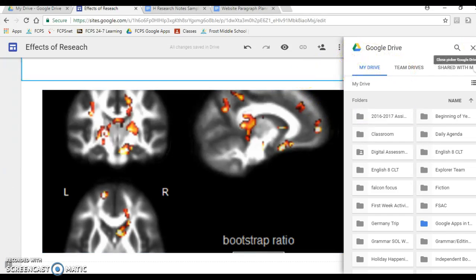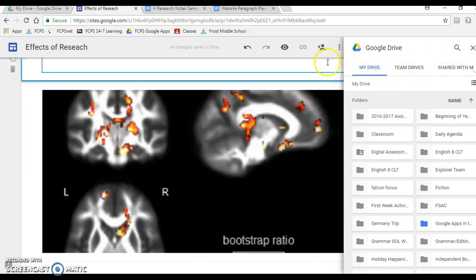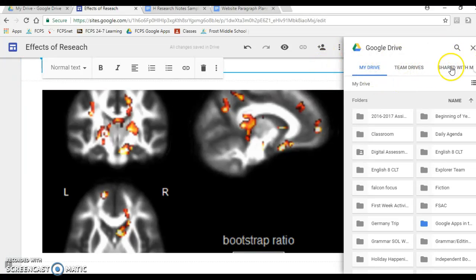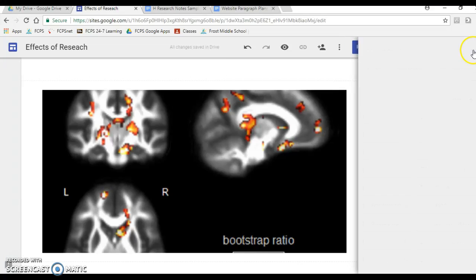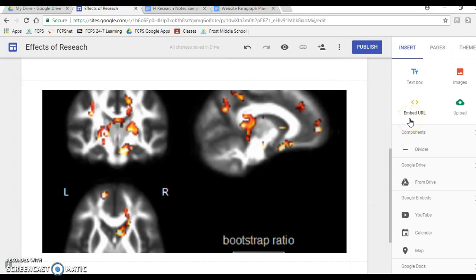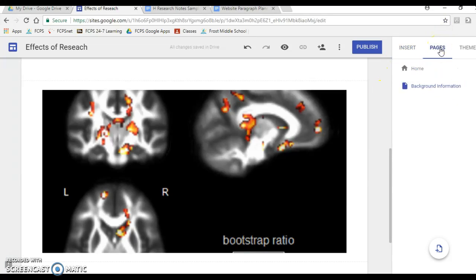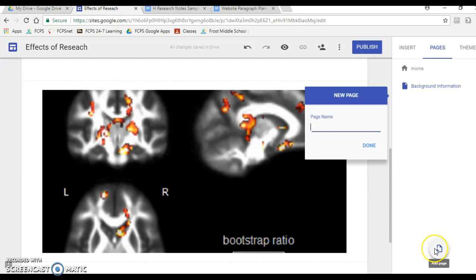I don't know why that just popped up. Let's close this back here. Alright, so now we're ready to make yet another page. So we're going to go back to pages, and we're going to go for a new page, and let's say it's effects of head injury. We're done.